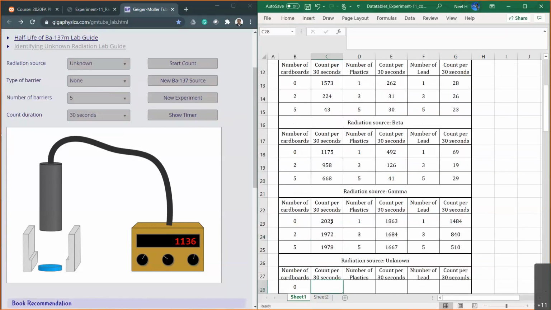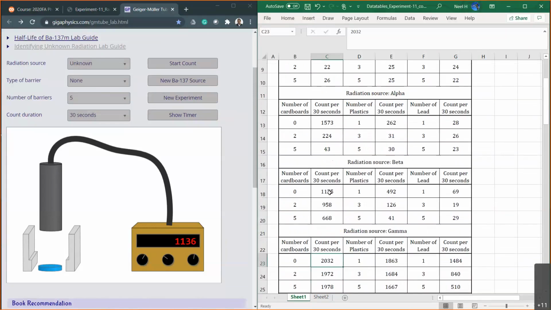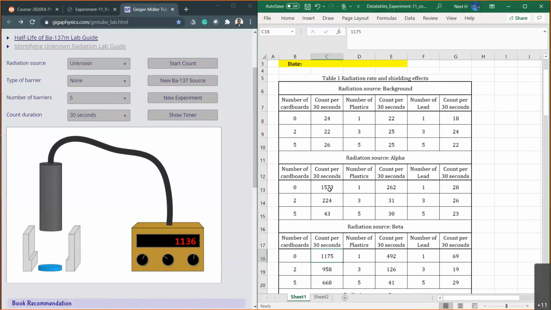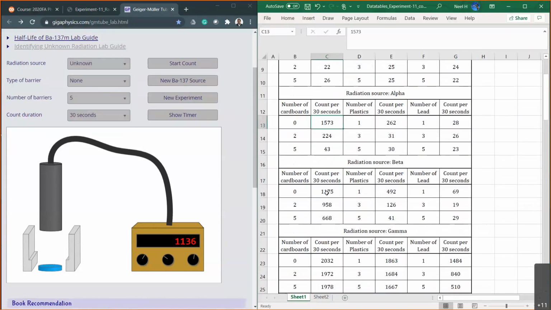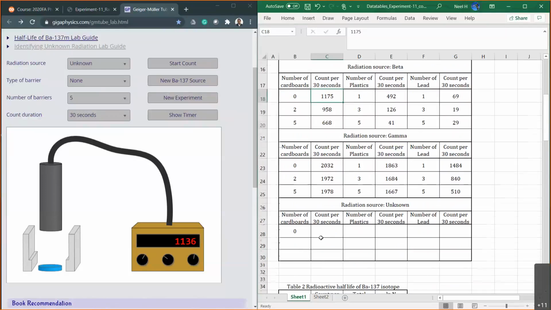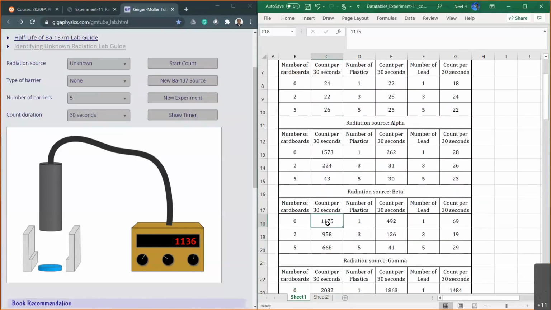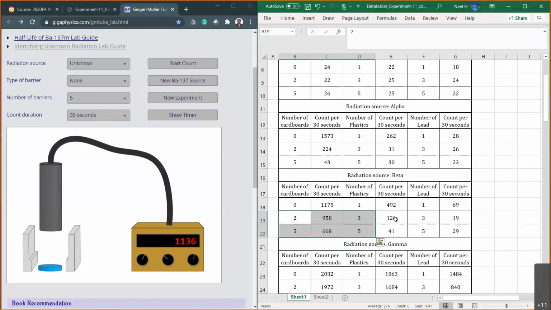1136 now, it's definitely not gamma, maybe close to beta. This is 1573 for alpha, right? It seems to be very close to the beta radiation. So it should be beta. By looking at the 0 barrier value, I can guess that it should be a beta radiation. But to confirm that, what you have to do is check how the sensitivity changes by changing the barriers, plastic to lead. Okay, so that's the way.